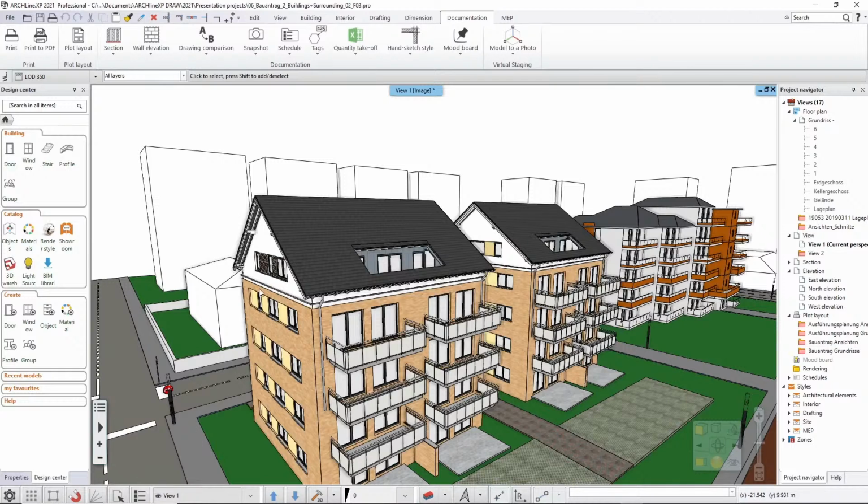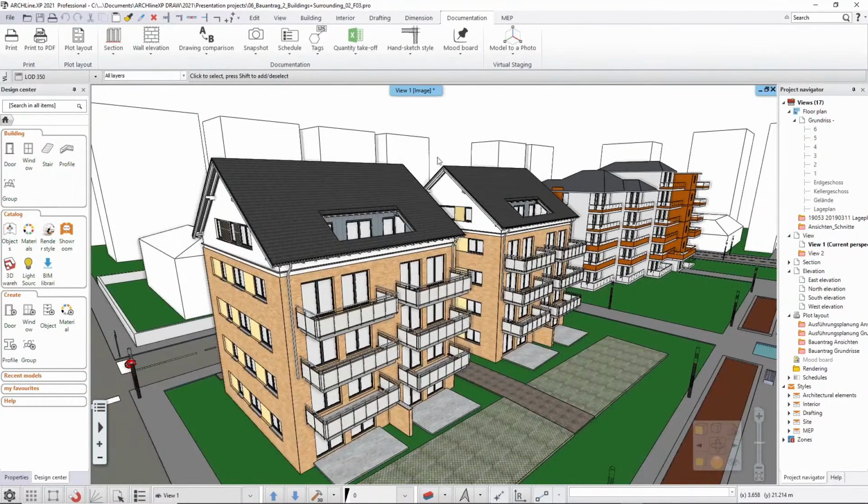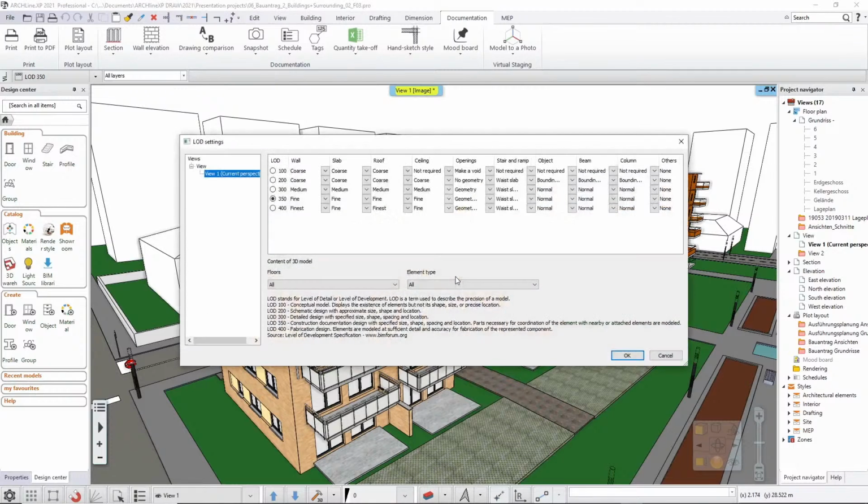So this is what you can easily do by switching between LOD 100, 200, 300 and the rest of the settings, and represent your model during work to be able to focus on what's important at the design level you're working with. And this is also what controls how you can communicate with third-party users that are using different software when you export your model. So once again, you can go here and you can customize the LOD settings.